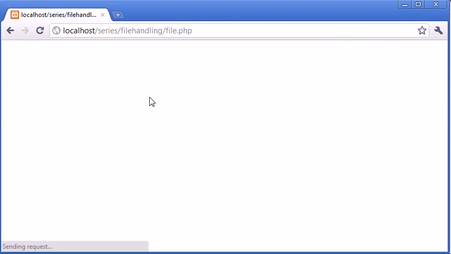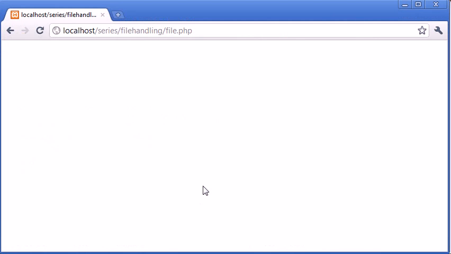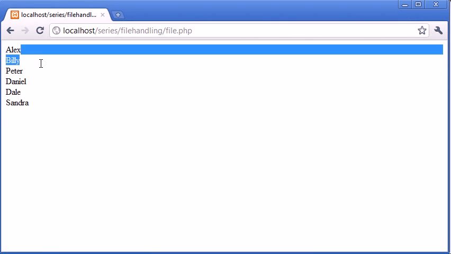So if we refresh, nothing's happened, no errors have occurred, which is fine. Now to test this, we can use foreach, and we can say foreach names array as name, and what we want to do is echo name, and then we just append a break onto that. So essentially we're converting this file from a comma delimited file to line by line, echoing it out to our browser and displaying the data. So if we refresh, hopefully that should work. Okay, so you can see that they're now on a line by line basis.